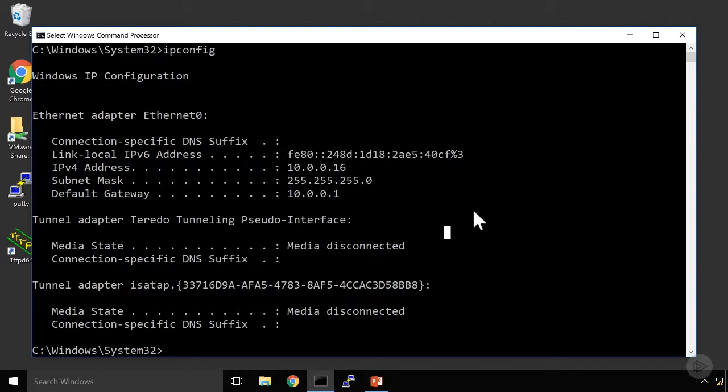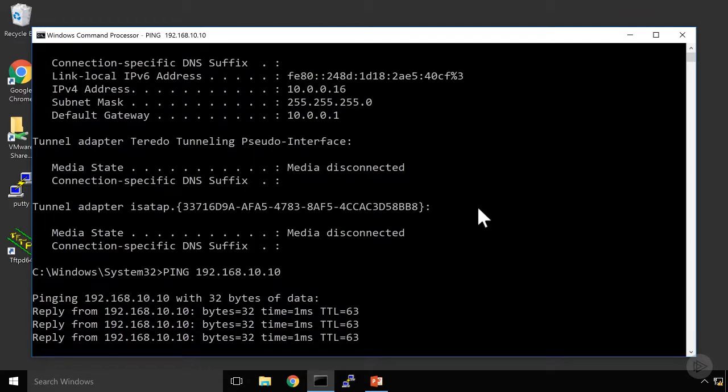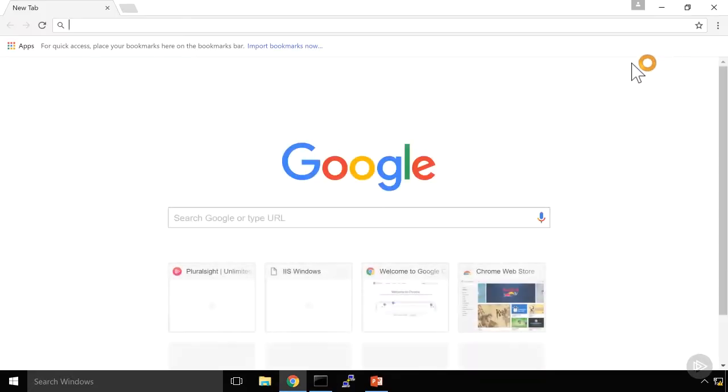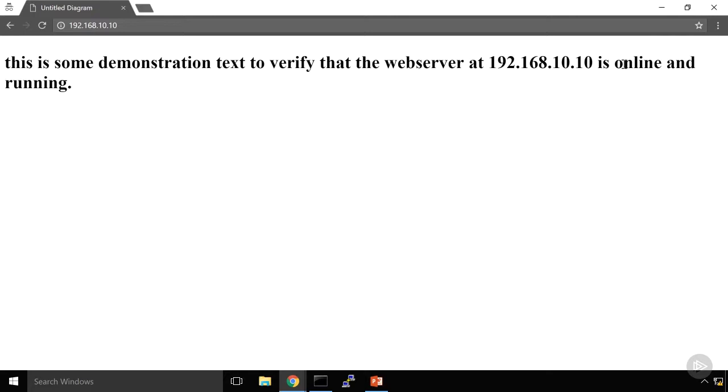And if we go to the command prompt here and I try to send a ping message to 192.168.10.10, we should get a reply. So I cannot SSH to my router, but I can ping 192.168.10.10, and I should be able to open up my web browser. Let's make an incognito window and go to 192.168.10.10. And I should be able to get the web server. So I can get to the web server, I can ping, but I can't SSH to my router.